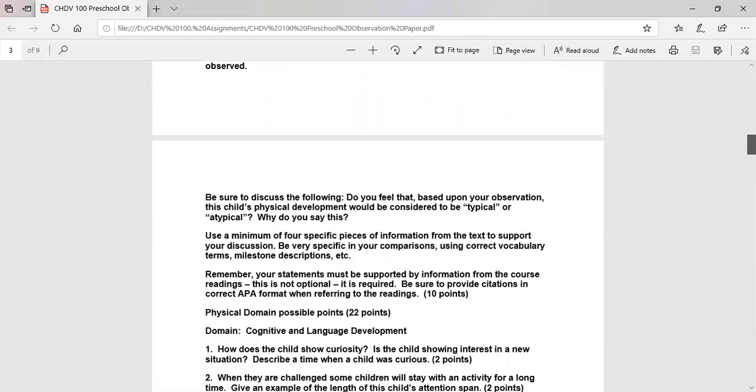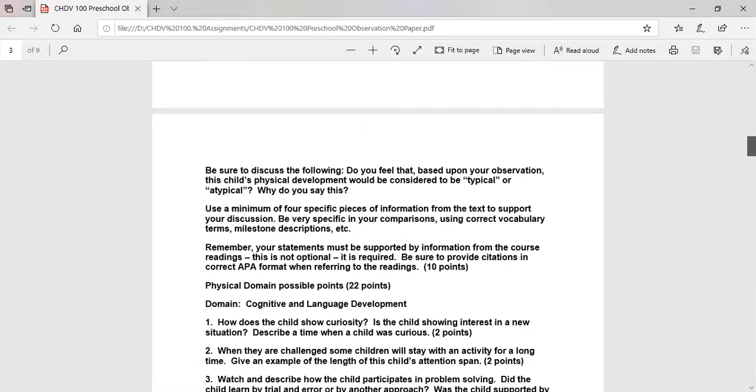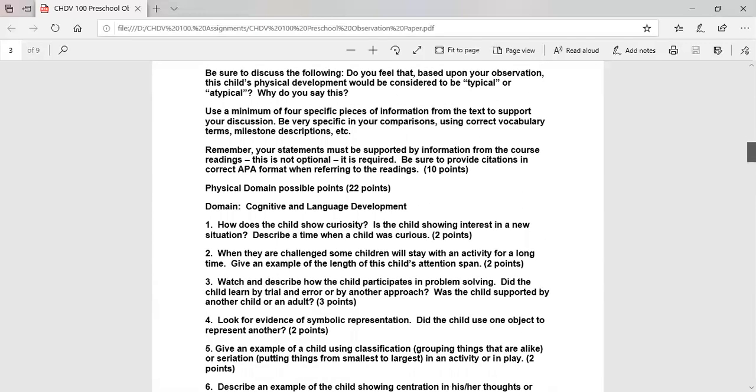I want details in this area. It's worth a lot of points, so be mindful of that. Give me those statements. The physical developmental domain is worth 22 points as a whole. I just broke them down.